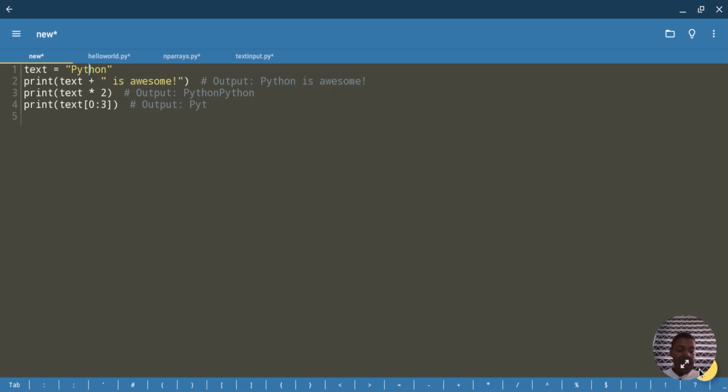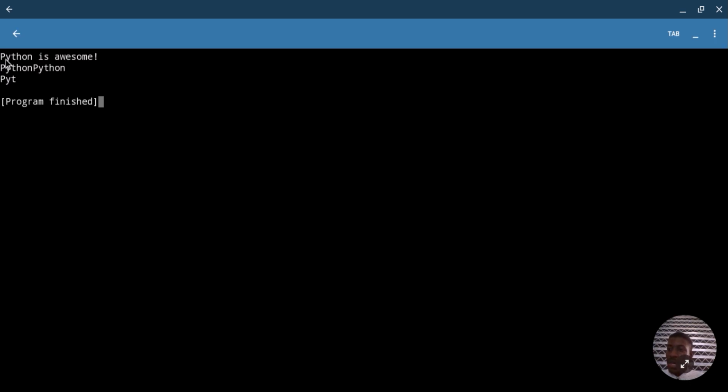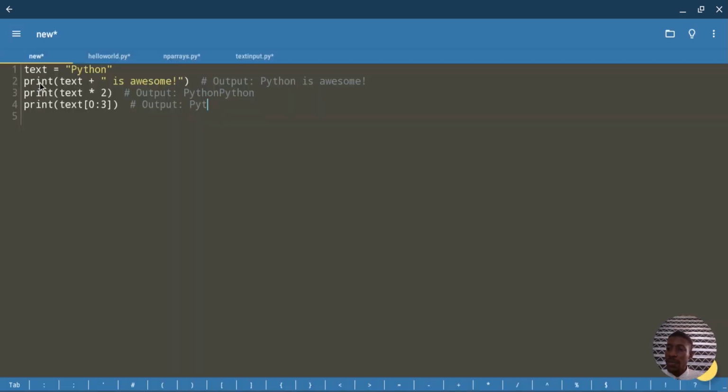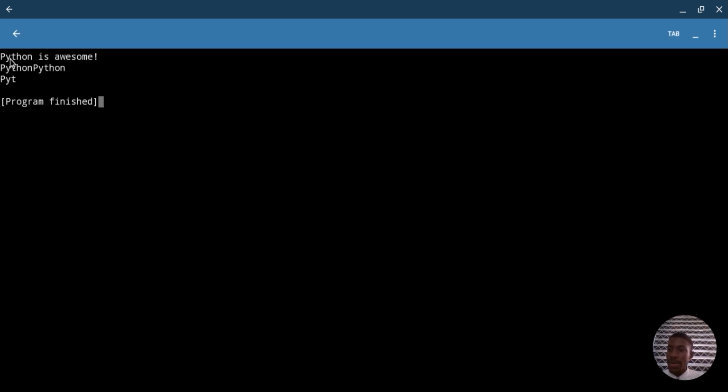So let's check that out. Let's take out this for now. Let's just run that. Let's run everything together. All right, you can see now Python is awesome, which is the first thing we run here, right? Python is text Python, then it's awesome. So the output is Python is awesome. Then just as we can see in the run environment, we see how that is placed.